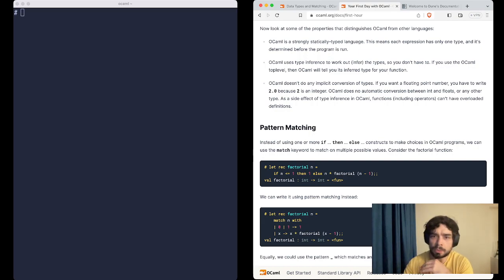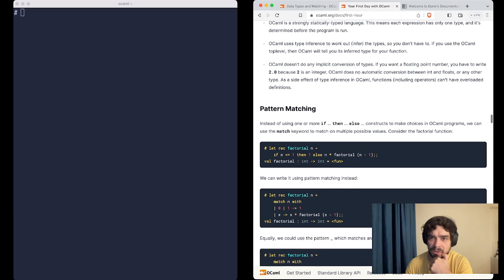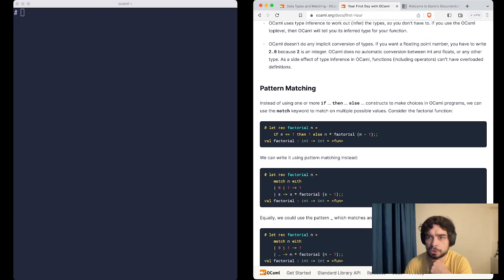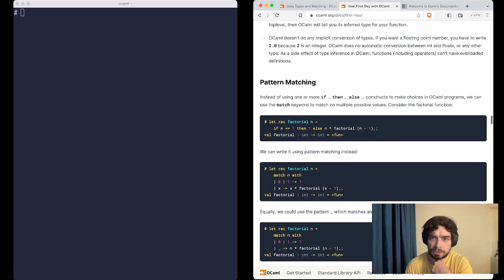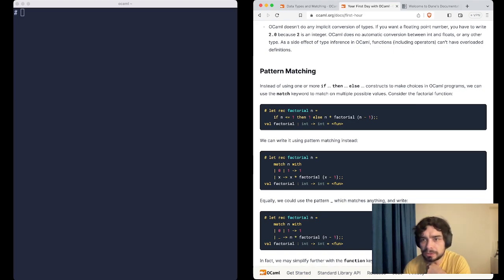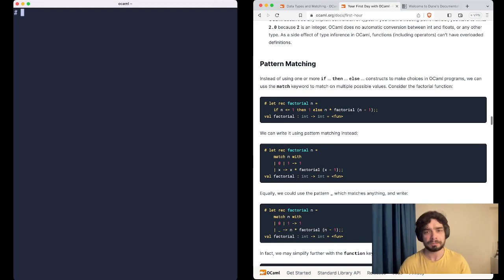Pattern matching. Instead of using one or more if then else constructs to make choices in OCaml programs, we can use the match keyword to match on multiple possible values. Consider the factorial function. Let's consider this factorial function, which is recursive. If n is less than or equal to 1, then 1, else n multiplied by factorial.